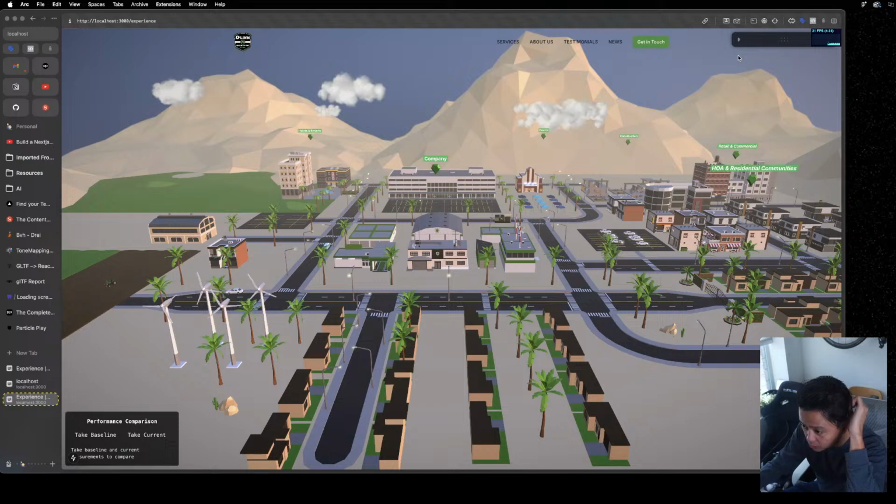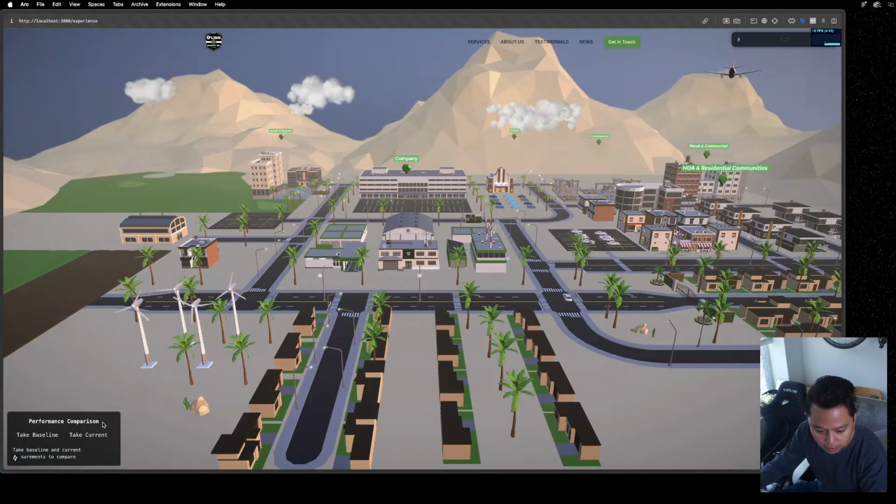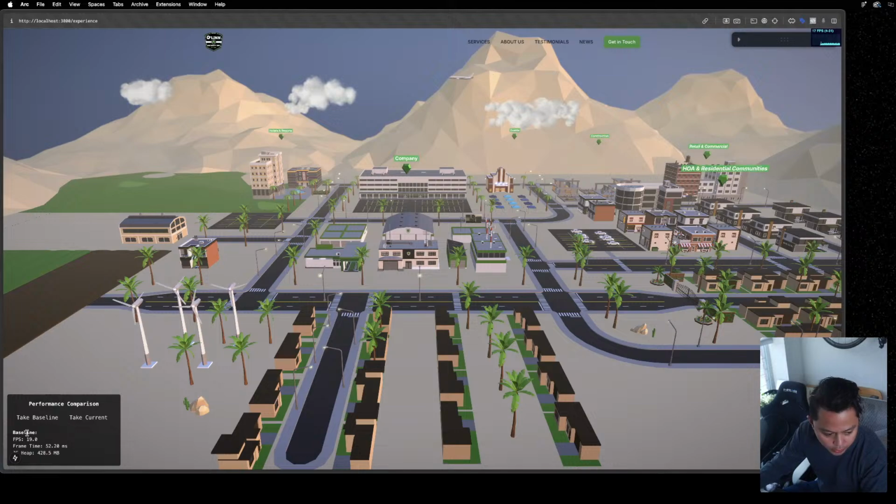So I had the agent actually build me this little performance comparison tool, which is all the way down here on the bottom left. What it's doing is it will take a baseline. When I click that, it needs a loading state, but it is doing it. There you go. So we got a baseline of 19 frames per second, frame time 52, and then also the heat, which is insane. So we have a lot of work ahead of us.